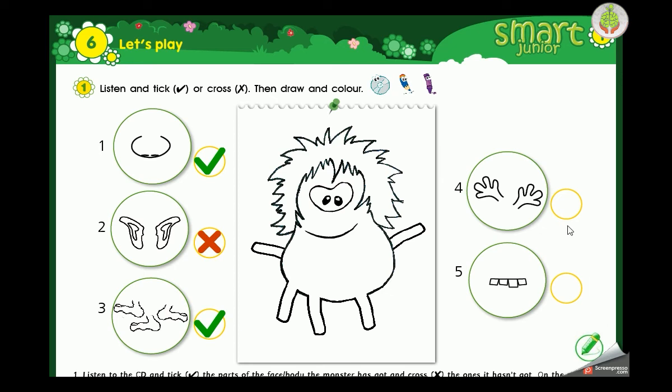Five. Has it got teeth? No, it hasn't. Has it got teeth? No, it hasn't. No teeth.